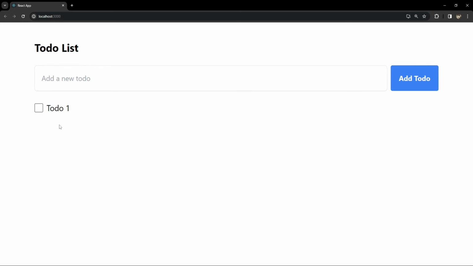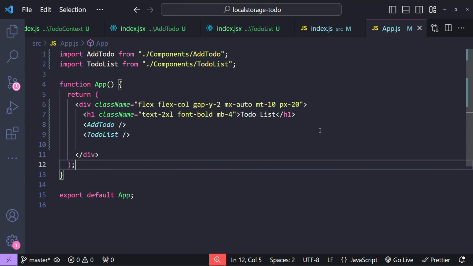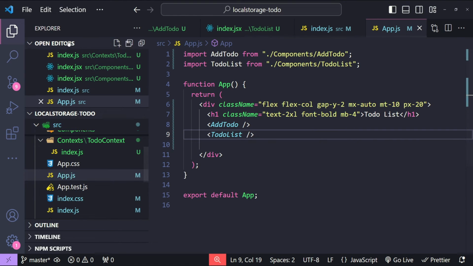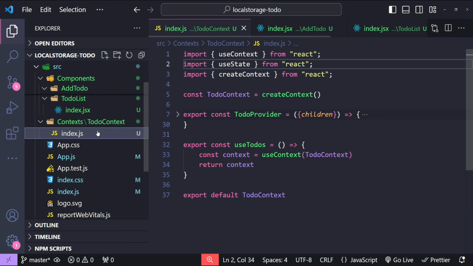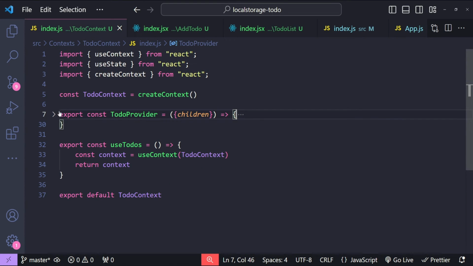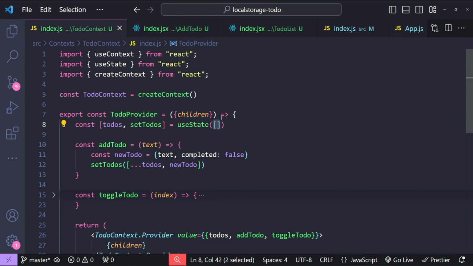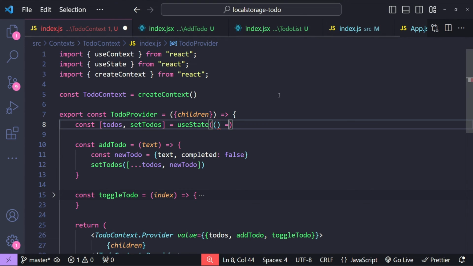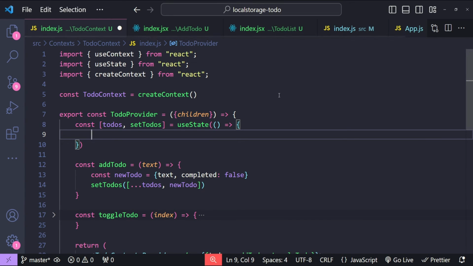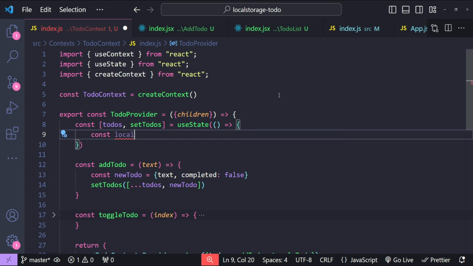But remember, I also talked about adding the feature to persist our todos state within the browser's local storage. To do that, we just need to make a couple of updates to our todo context. So first I'm going to open up our todo context index.js file. So in the TodoProvider, first I'm going to update how we are setting the default value for our todos state. So instead of setting the default value as an empty array, I'm going to provide a callback function over here. In this function, first let's check if we have local todos available or not in the local storage.